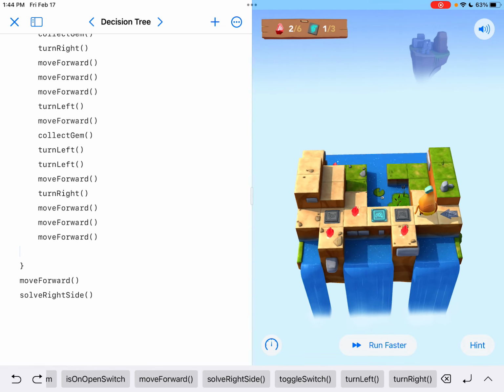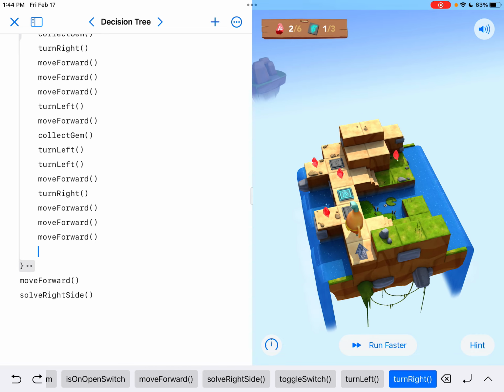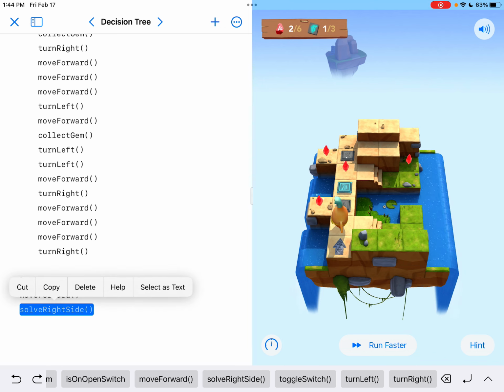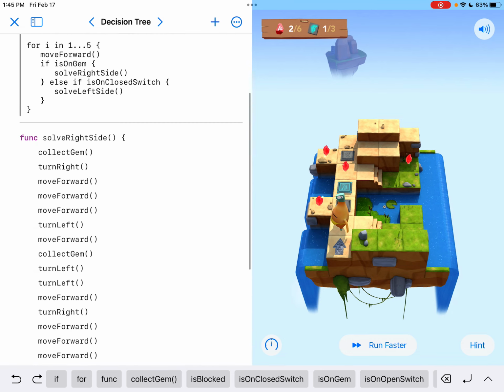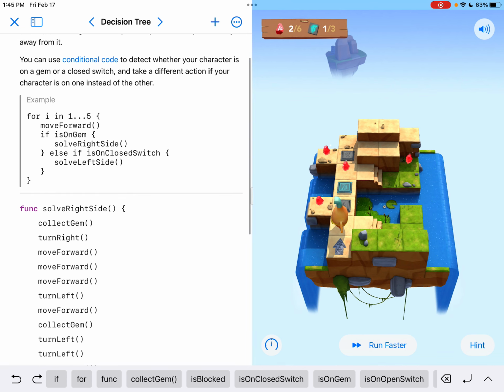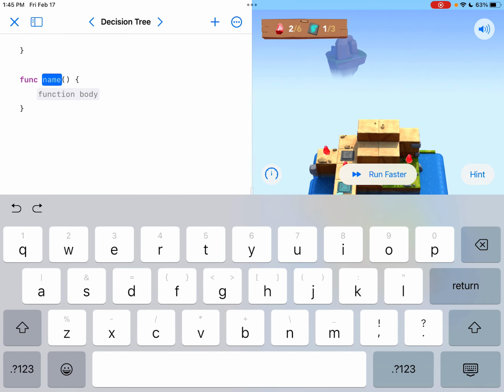Now, I'm not facing the correct way. So I would add in just a turn right so that I'm facing the main row again, okay? Now, let me delete this stuff. That was really just to test that out, okay? I'm going to create another function that is now called solve left side. Why? Because in the example, again, using context clues, it tells us that that's a function that we should use, or that we could possibly use.